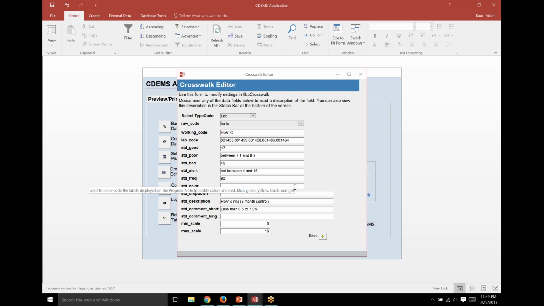The standard color, that's not something that we use frequently, but on the progress note, if you would like the labeling for any specific measure to stand out, you could do that here. So the possible colors are red, blue, green, yellow, black, and orange. If you simply type in those colors here on the progress note, that's how the labeling for HbA1c would now appear, just to help it to stand out.